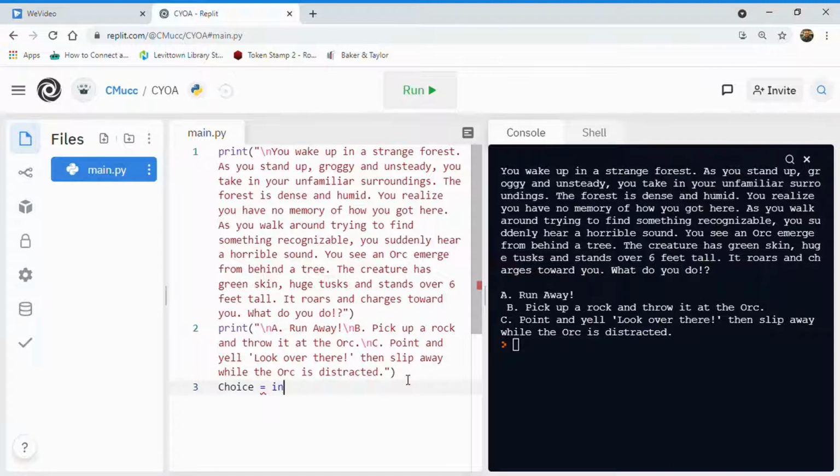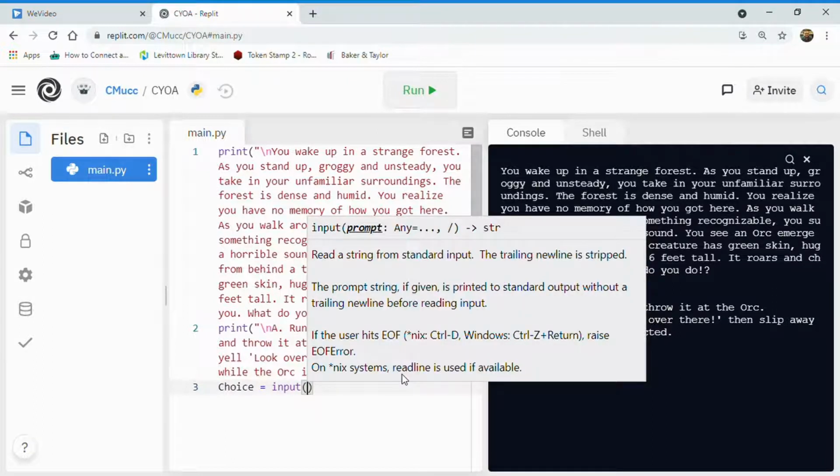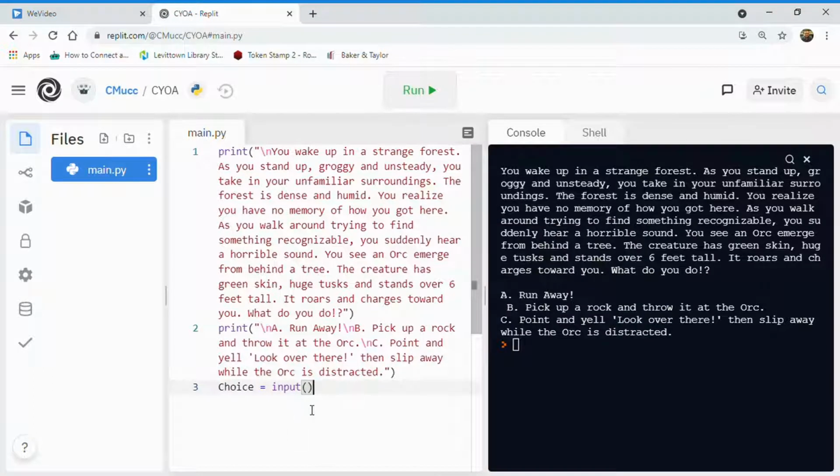So input is a function like print. It has to have these parentheses. We can leave the parentheses blank, but similar to print, we can put a message in the parentheses that will be displayed when the program asks the user for input. And I'm going to do that here. I'm going to use these arrows here. And I'm just going to do that whenever I use input. And that way, whenever the user sees that in the program, they're going to know that the program is just waiting for their input. So this is what it'll look like here.